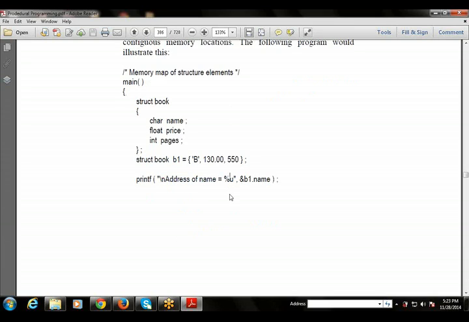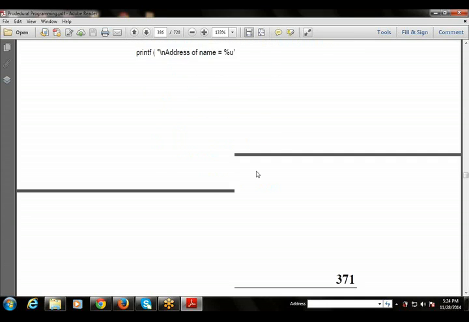As I told you, whenever we have to print the address of any memory location, we use the specifier percentage u, that is the unsigned. Then how to print the address? By using the dot operator and the ampersand. This ampersand is used to get the address, that is ampersand b1 dot name. It is used to get the address of the name, where the name will be stored in the memory.